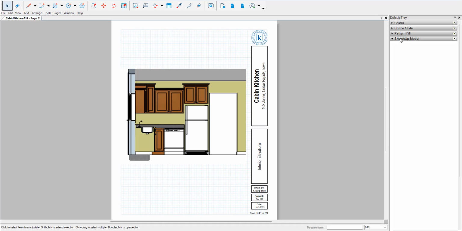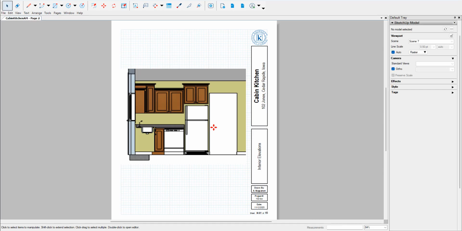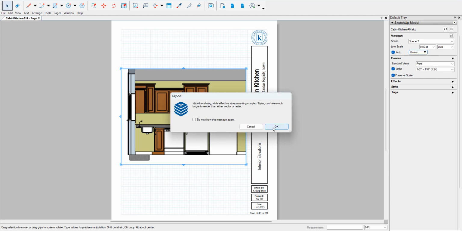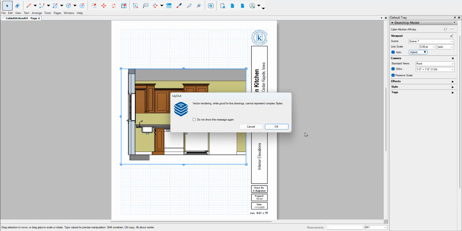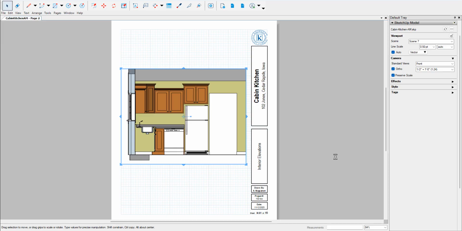So let's take a look now at our model. Select this, and it's a raster. If we go hybrid, it looks something like that. That's hybrid, and then vector. So now we've got that scene blacked out. And of course, I would put it on a separate tag, and then you can make it visible or not visible depending on what you need to do.